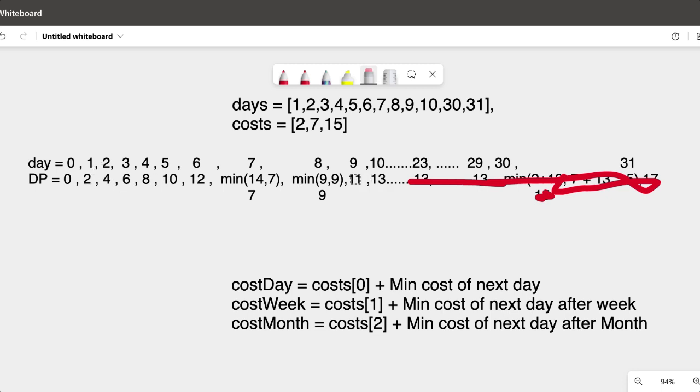And similarly we will calculate the cost for 9 and 11, 9 and 10, and that would be 13. Now we can see that there are no values between 10 to 30 inside our array. So for all those values our cost will remain the same, because we are not traveling on those days. So whatever the cost was for day 10, we will just copy that cost for the remaining days. This is 13, 13, and 13.